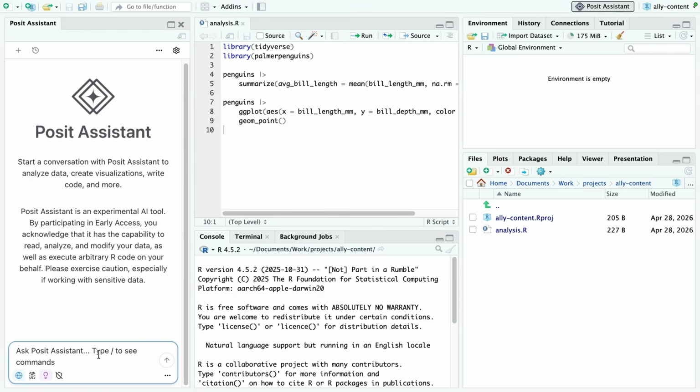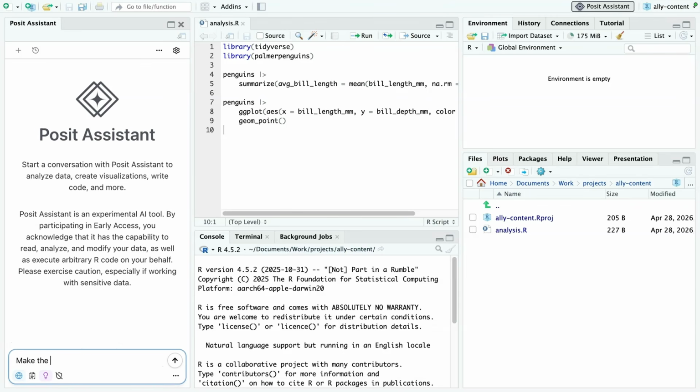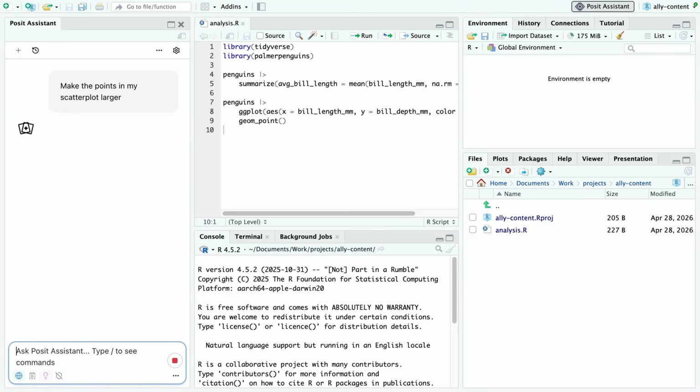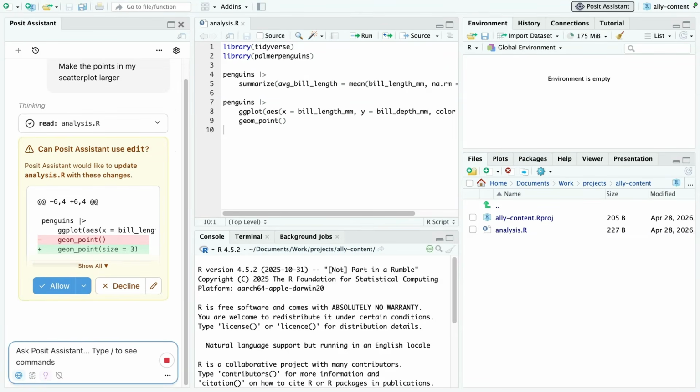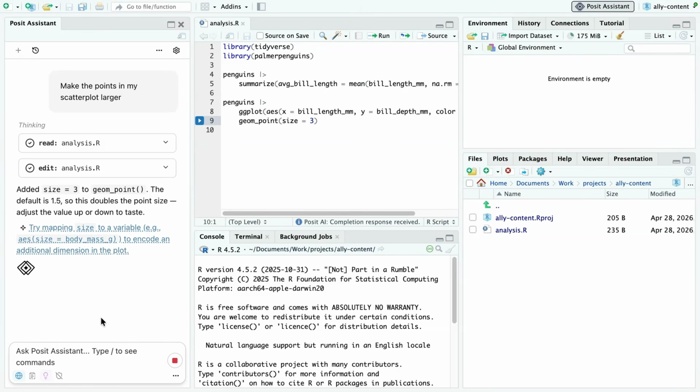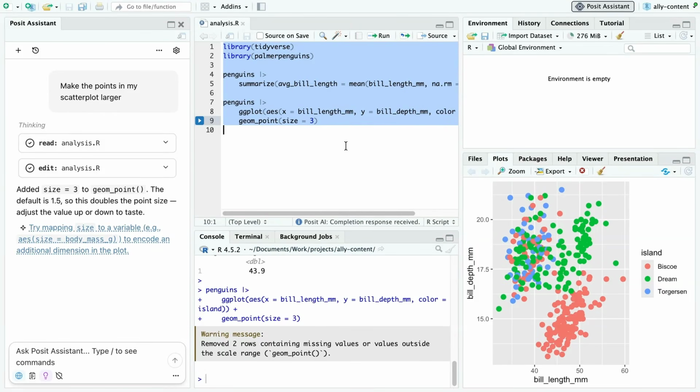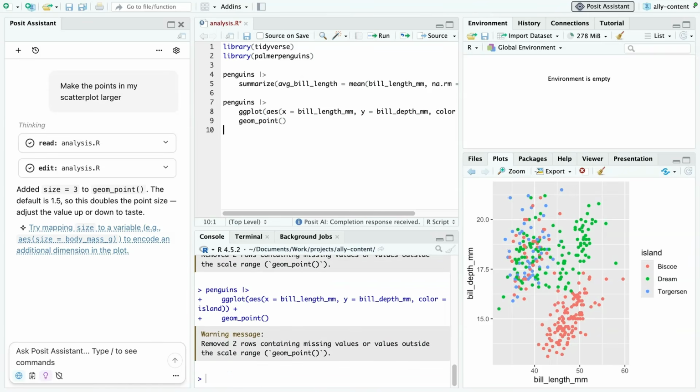So for example, I could say, make the points in my scatter plot larger. Okay, I hit enter, and you can see it's going to do something very similar to what we saw with Claude Code. Again, it's going to ask for permission. You can hit allow. You can also say allow edit tools for this session. And you can see it already added size equals 3 here. So if I run this entire thing, there are my points. Just to show you, if I remove that, they're smaller.